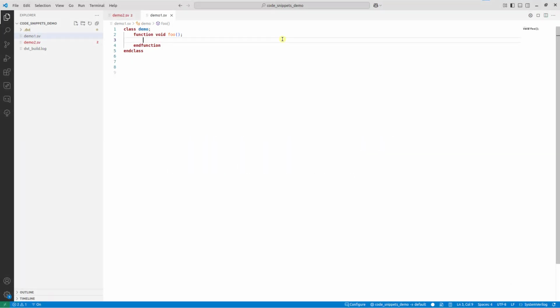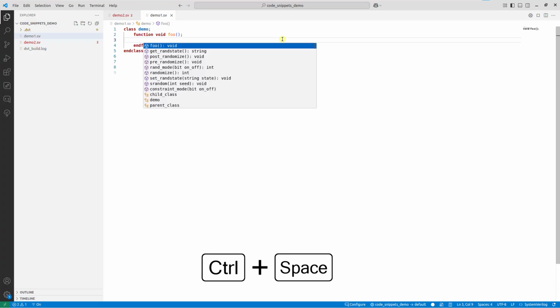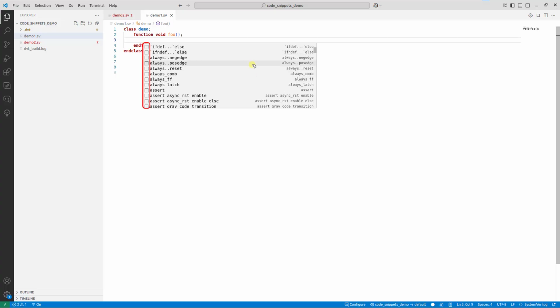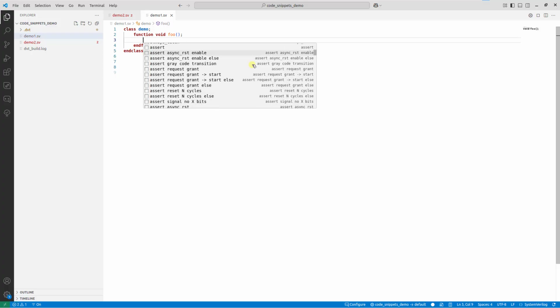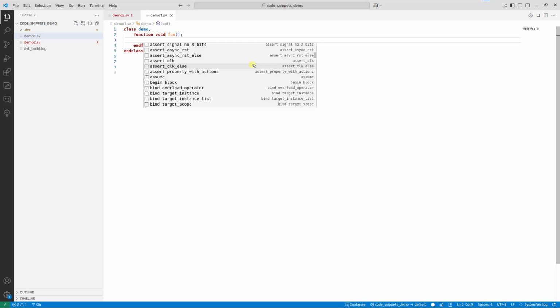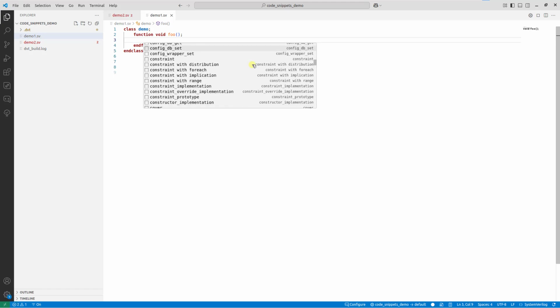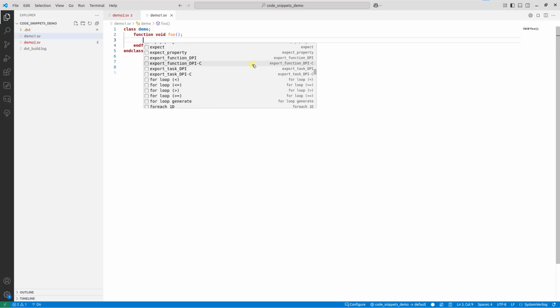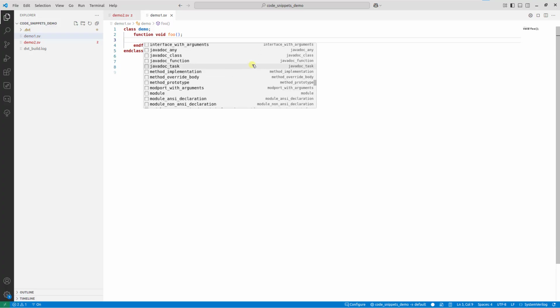Code snippets are templates that make it easier to insert repeatable code patterns. You can see all available snippets in the Content Assist Proposals list, where they are marked with distinctive icons. DVT IDE comes with a rich collection of built-in snippets, ranging from assertions and simple for loops to cover groups with all options and even entire test bench components.